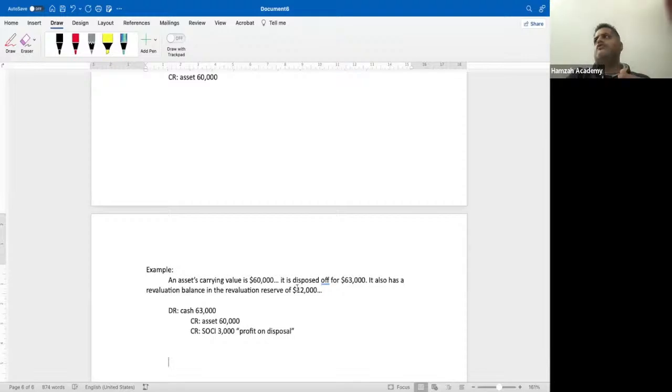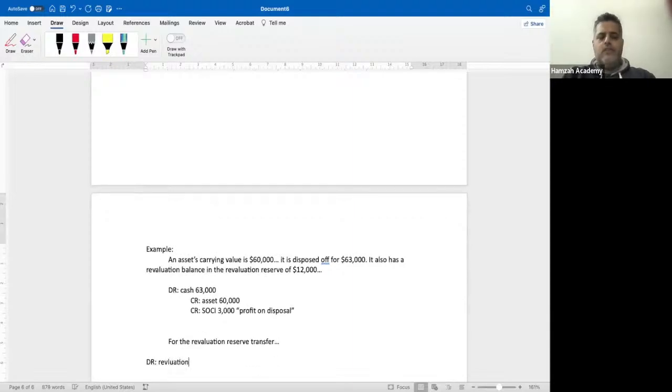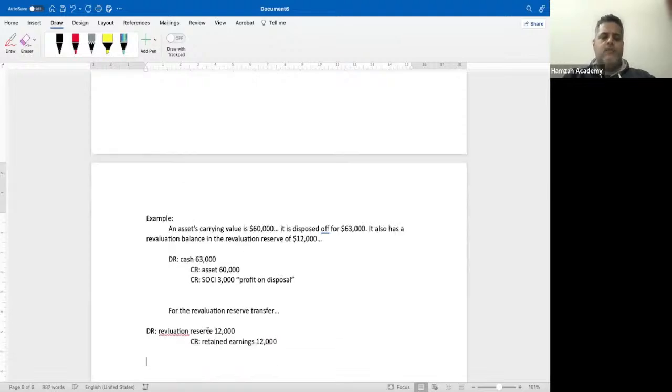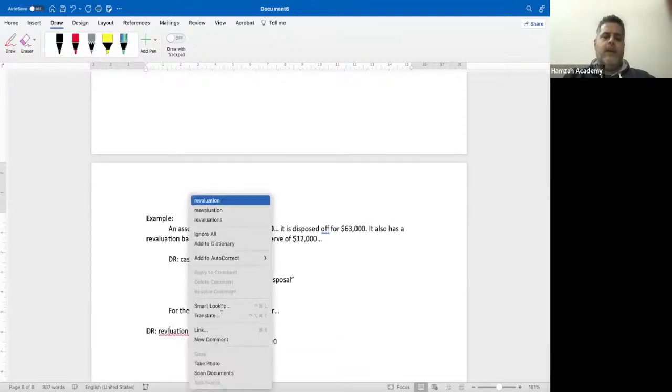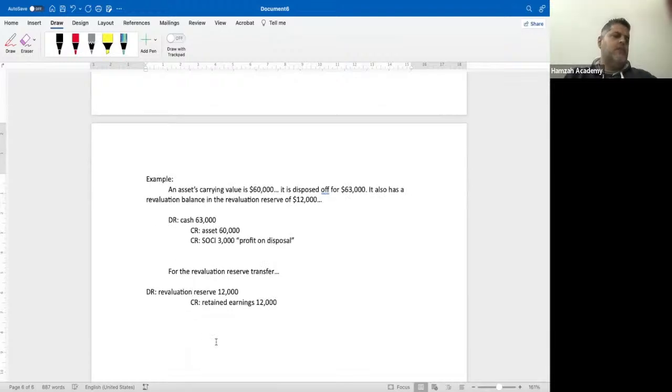Then, if we carry forward, we have this revaluation reserve of 12,000. So we have to make its transfer to the retained earnings as well, right? So for the revaluation reserve transfer, the double entry is going to be revaluation reserve debit with 12,000 and credit retained earnings with 12,000, right? So this is what we have overall speaking for the transfer.